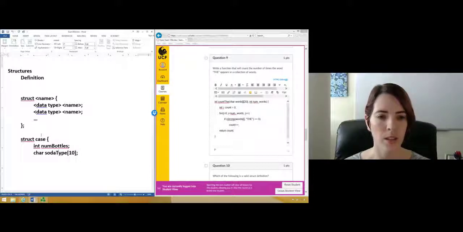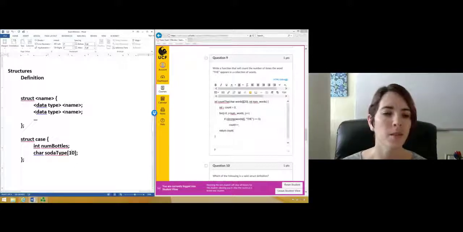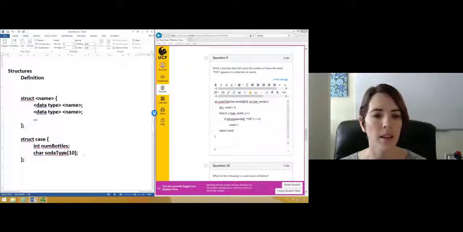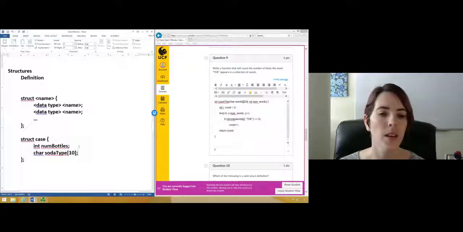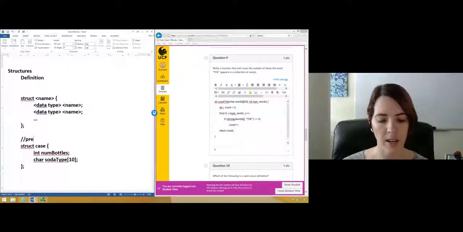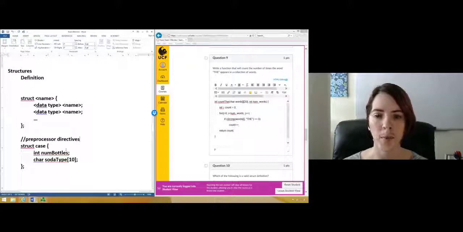And all of the sodas in our case are defined to be of the same type. So you're going to relate these two different pieces of information. We're going to essentially package them together, the type of soda and the number of bottles that we have of it. This will be struct case. Once we've defined it, and remember this goes in our preprocessor directives, we can then create variables of that type.